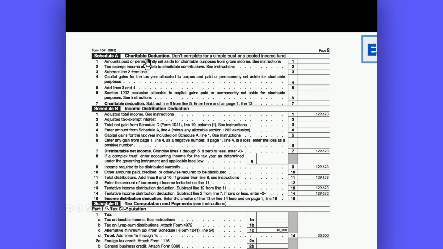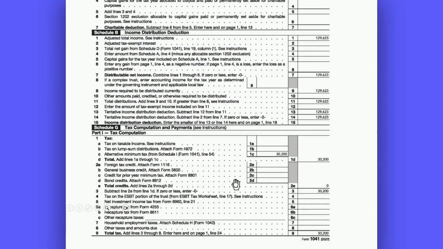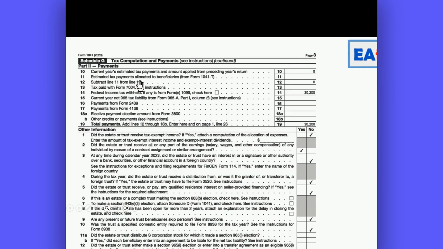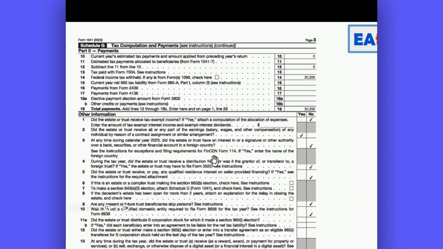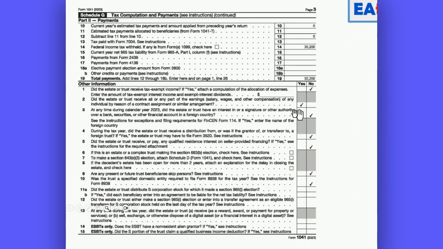Schedule A is going to be detail of any charitable deduction that is made. Schedule B is the detail of the income distribution deduction. So this is the amount that was distributed out. It's going to determine the amount of the deduction that is allowed. And then it is going to be the detailed tax computation along with the payments. Schedule G is going to detail the amount of the payments and where they came from. And then you're going to have this other information. So these are check boxes that lets the IRS know about various characteristics of the trust or the estate.